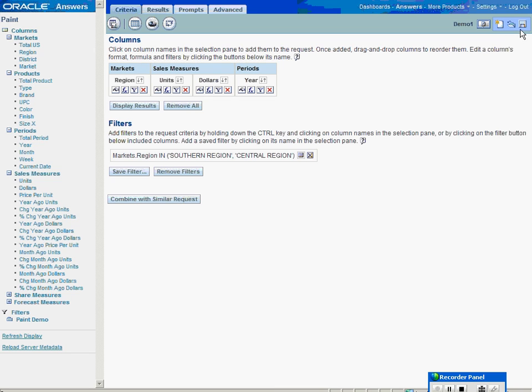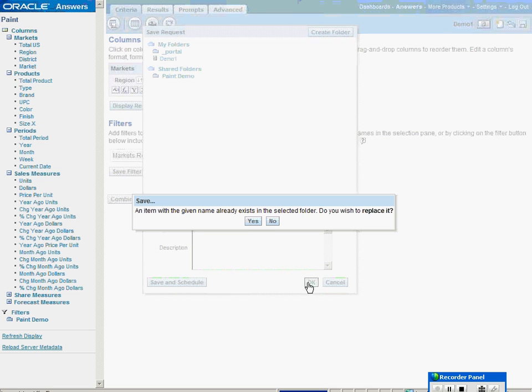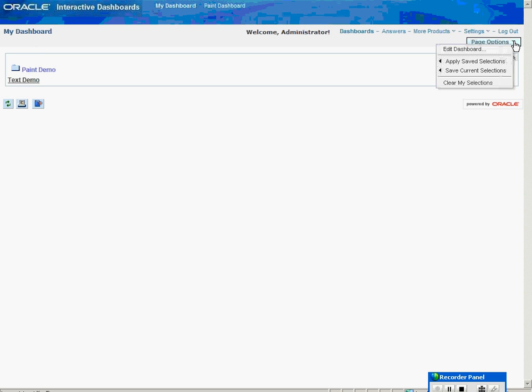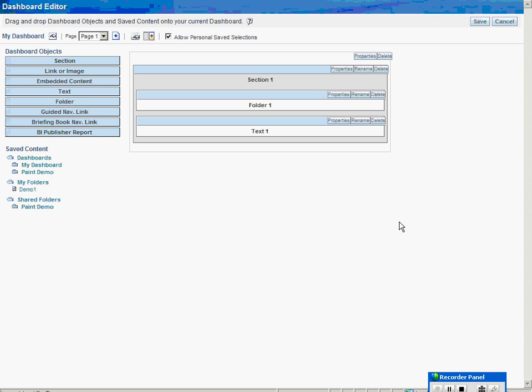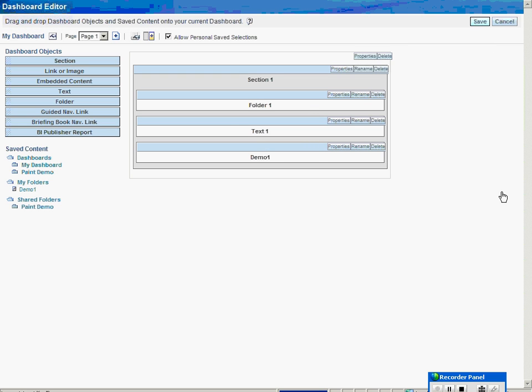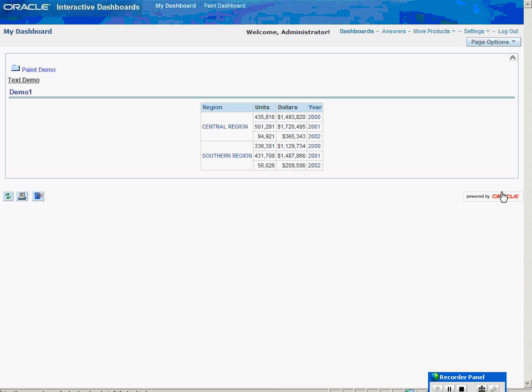I've already saved the report. Let's place this report on my dashboard. So if you go back, edit dashboard, I see this report in my folder. Okay. Click on the save icon to save it, and here's the report. So that's the way we browse through the dashboard and answers, which are the two very widely used components within the OBIEE applications.